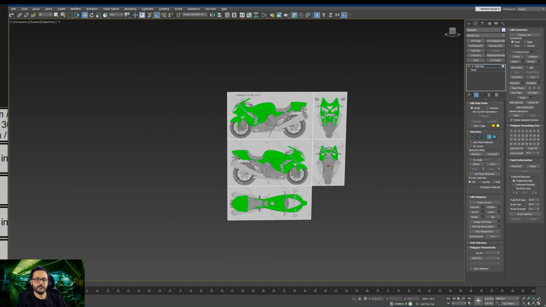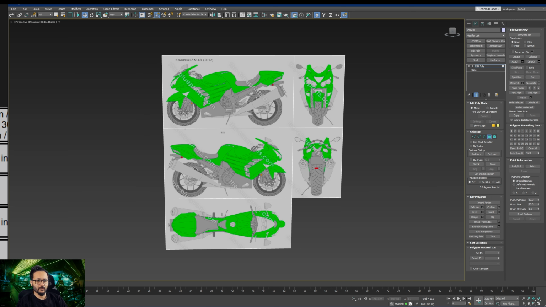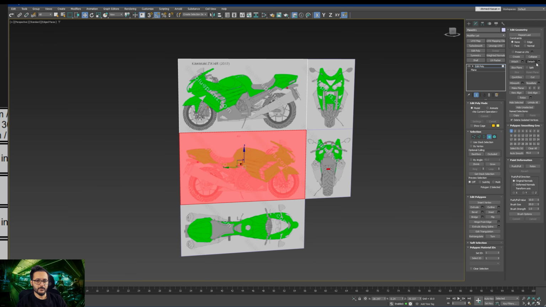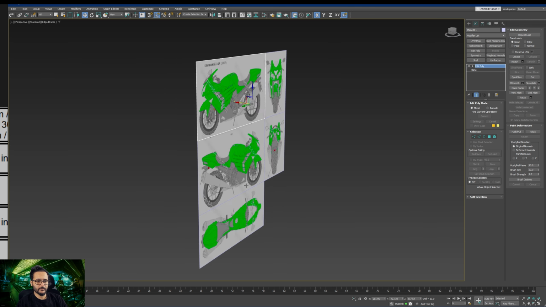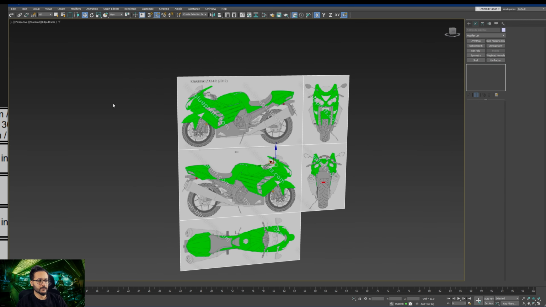And now we can detach all of these to make them separate assets. So we can do that by clicking here, detach, and keep the default name for the moment. We will rename them in a second. Then select the other one, detach again, and then select this one, detach. Okay, so now we have 5 new objects.